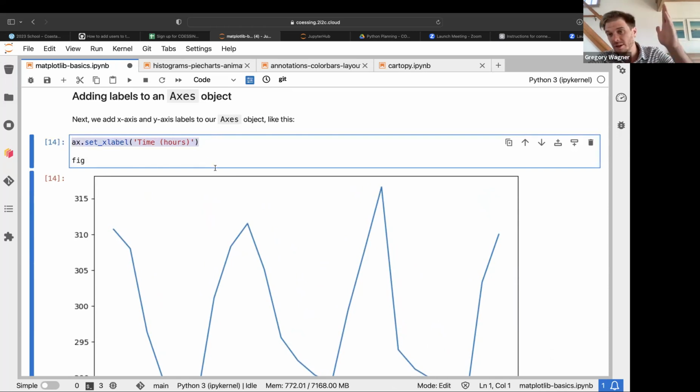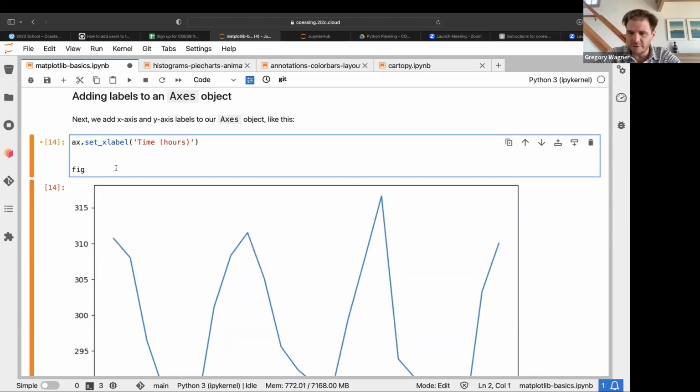If the X or Y axes of your data have units, then it's good to indicate what the units are. So the next thing is we'll put in the Y label, and I'm going to take the liberty of adding units to that too. Degrees Kelvin.